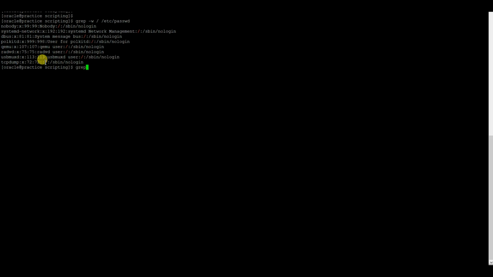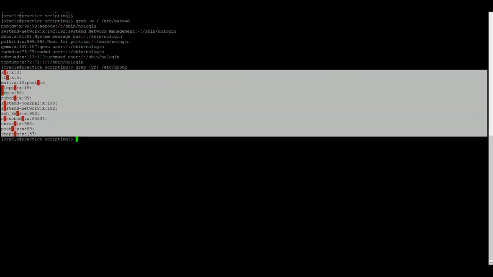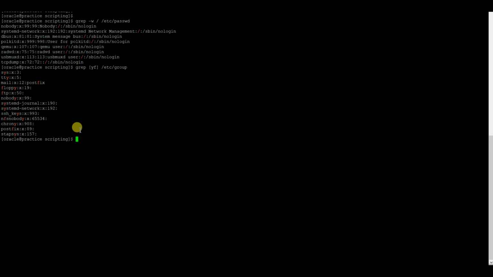Now, if you need to grab some individual characters in a regular expression, the option is grep with brackets, y f. So the characters with y and f will be printed on your screen from etc group. So you can see all the characters. See, sys has y, tty has y, postfix has f, floppy has f and y. Like this, those characters are being printed in here.